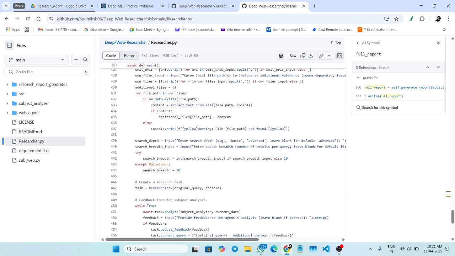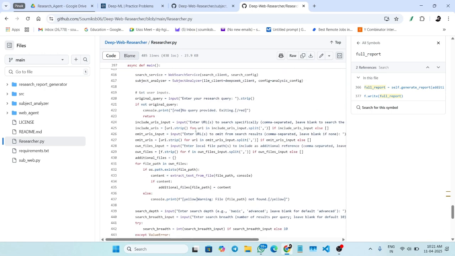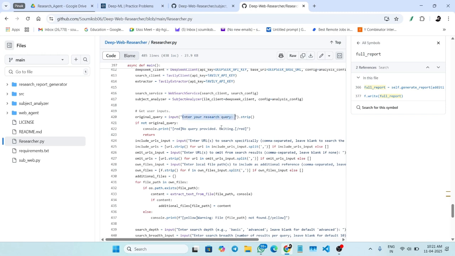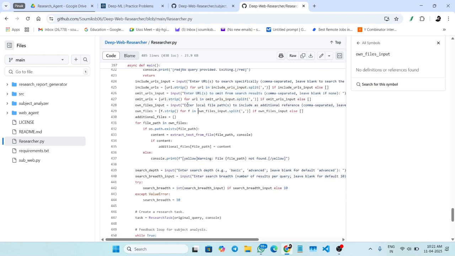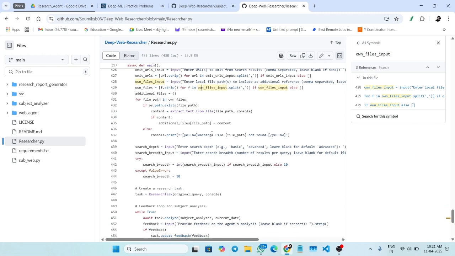Then there is the user input section. There is the research query entered, and if no query is provided, it exits. After entering the research query, the user is asked to enter URLs if they have any specific URL in mind to research. You are also asked to enter URLs to omit from the search results if you want. Then it asks for a local file if the user has some to enter their own files.